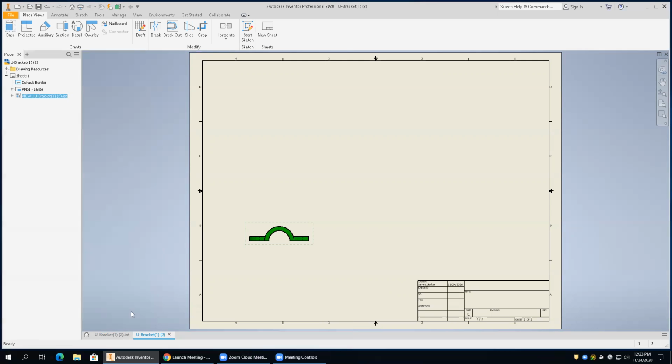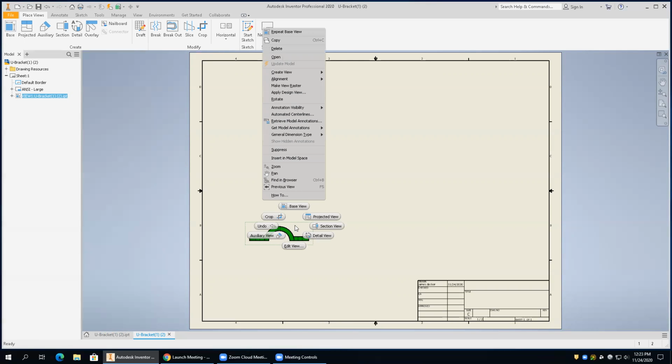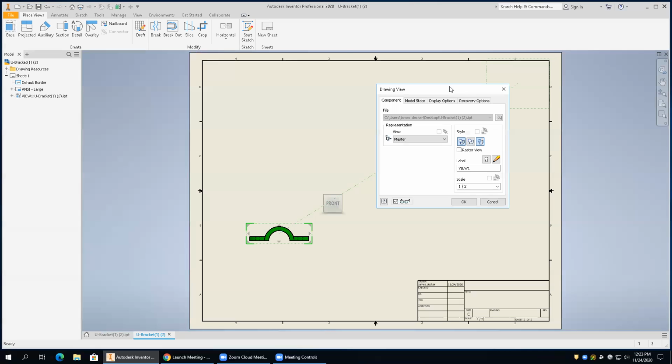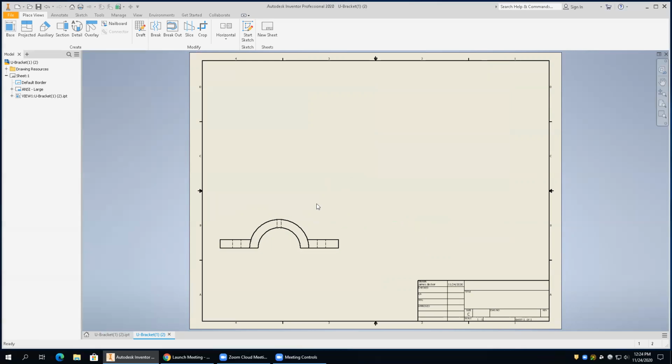So what we're going to do is come to this view, right click on that view, and we're going to edit the view. Okay. So this box opens back up, and a couple things I can change. One, my scale factor. I don't want that scale factor to be 1 over 2. I want it to be 1 to 1. So I want it big. And mine is shaded, so I'm going to turn the shade mode off and OK it. So everybody's view should look about like that.